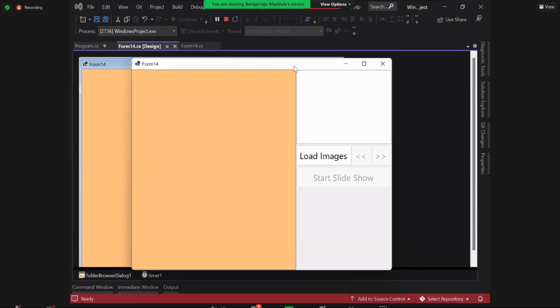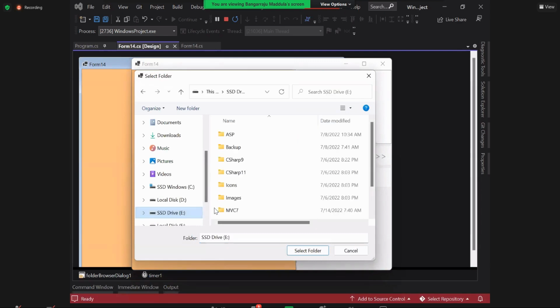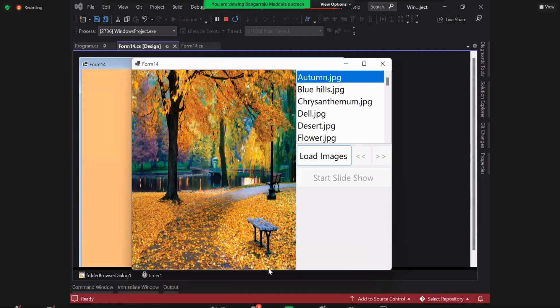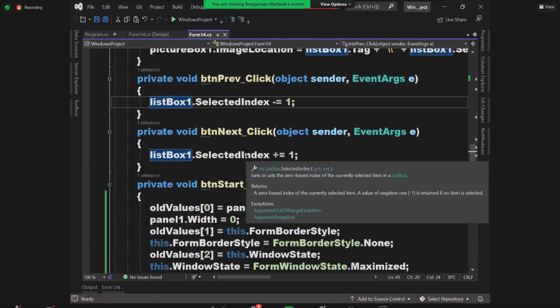Is that clear? Enabled false. You can't click on them. Now I'll select load images. I will come to here. Now the three buttons have to be enabled. Is it clear? After loading, the buttons have to be enabled.